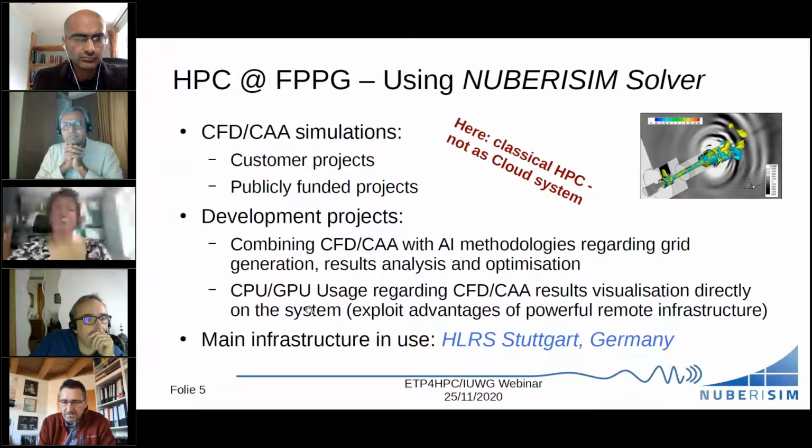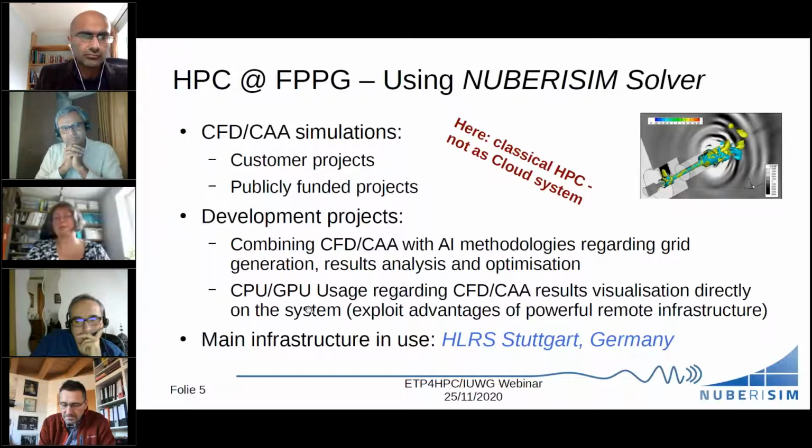We have definitely, that's one of the research projects. Another research project, for example, is addressing CPU, GPU projects. This is something we know that we could use it already on the HPC system. We transferred with our partners to cloud systems to get ready.